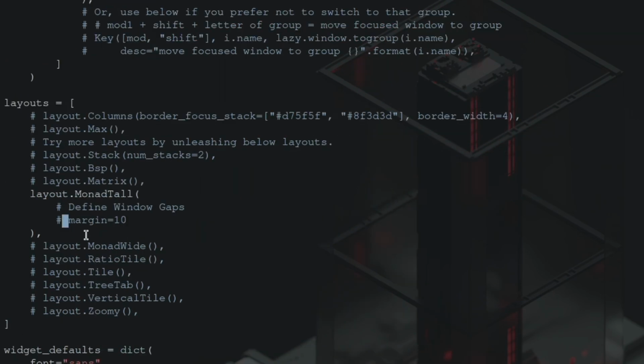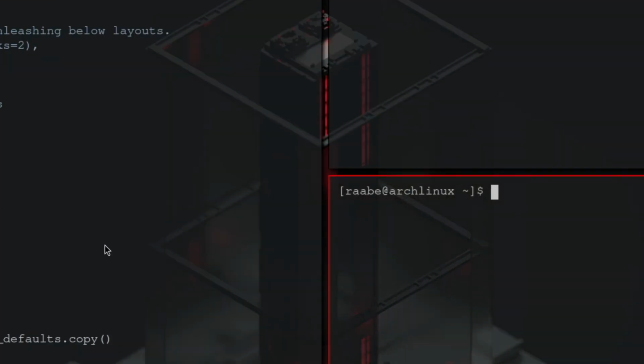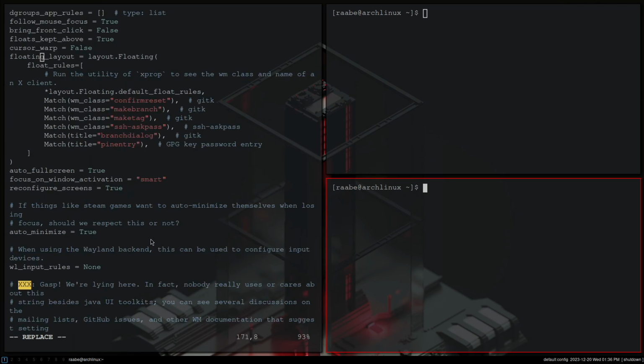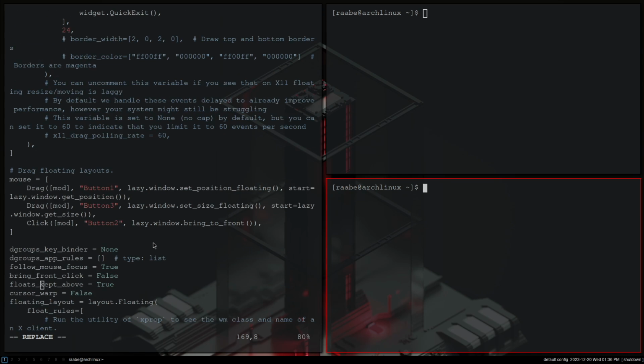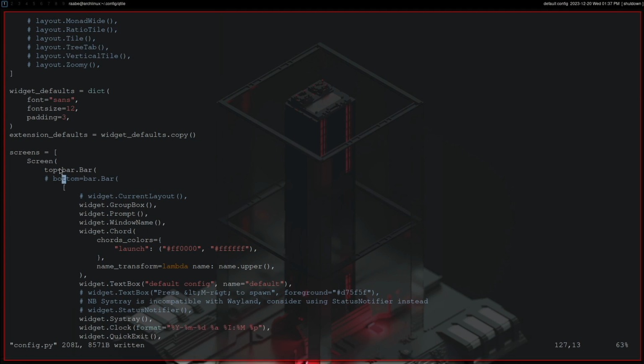I want to activate the margins between the windows. Let's reload the config with super control R, and then let's see if it's working. Yes, and now I have gaps between the windows. And I want to change some more. You see at the moment the Qtile standard bar is at the bottom, and I want to move it to the top and replace bottom equals bar.bar with top equals bar.bar. Let's save it again and reload the config again, and you see the Qtile bar is now on top.